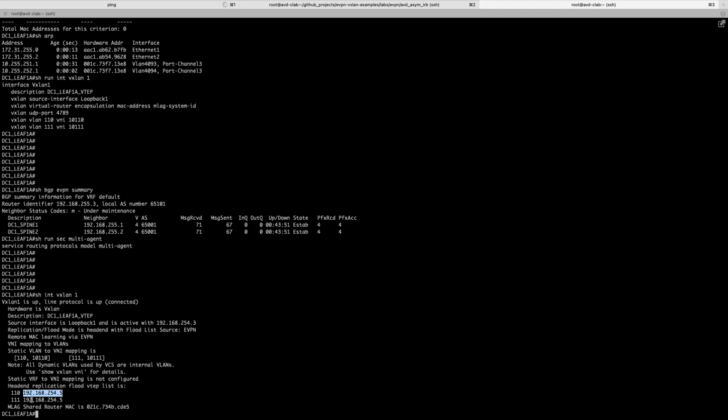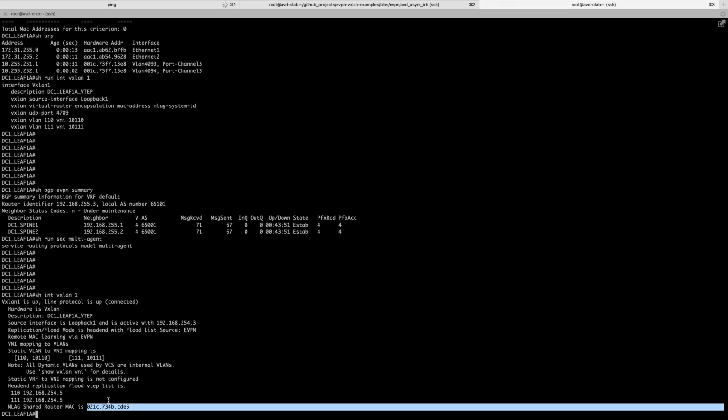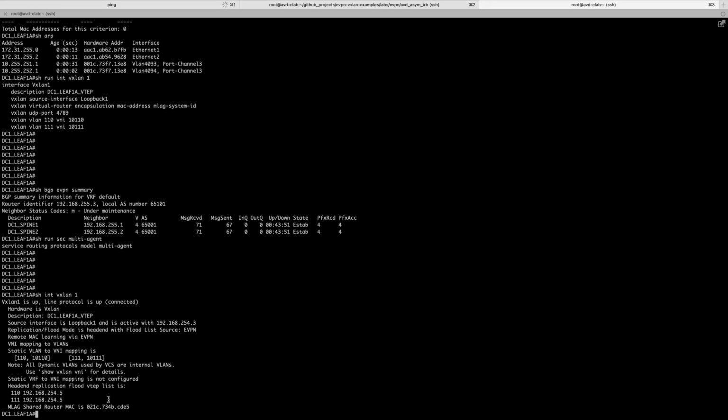This flood list is populated. And the shared router MAC. So see, because of that command, it reflects that the MLAG shared router MAC is this, right? The same MAC address on both the VTEP pair. So you will basically see this EVPN difference. Okay. This is the MLAG system ID.